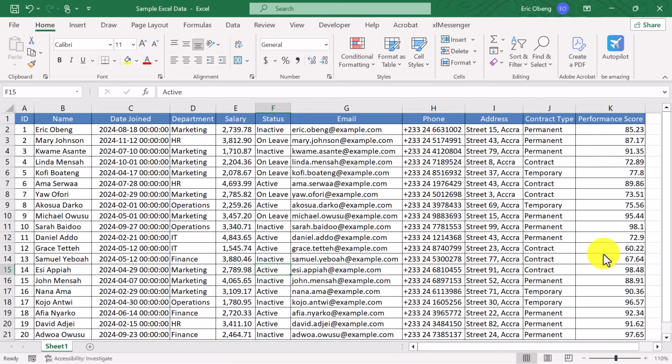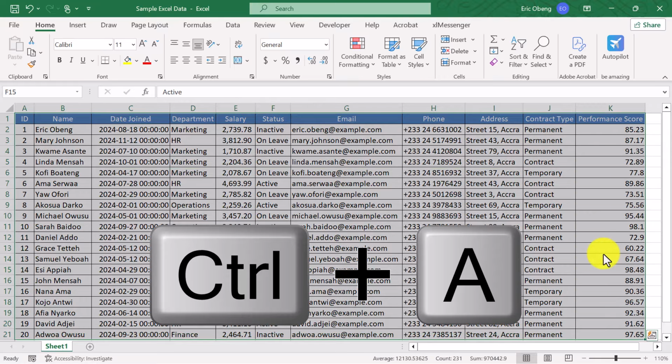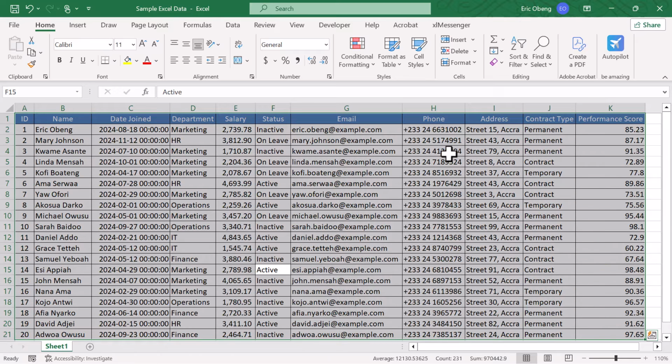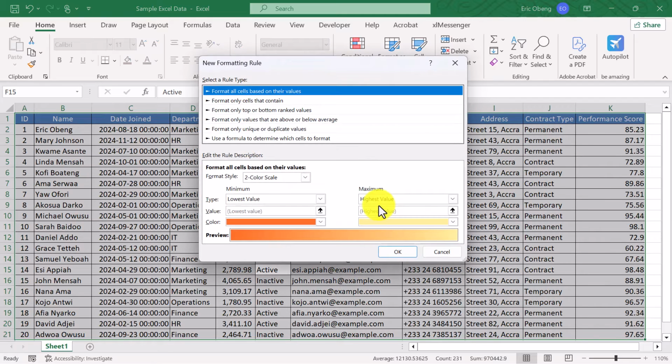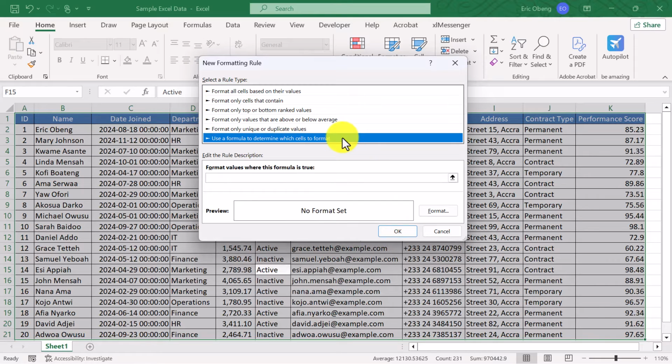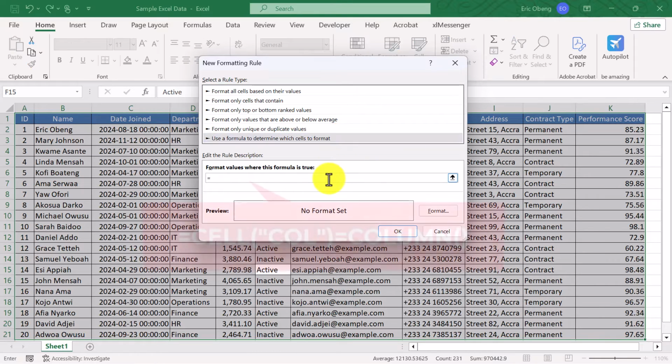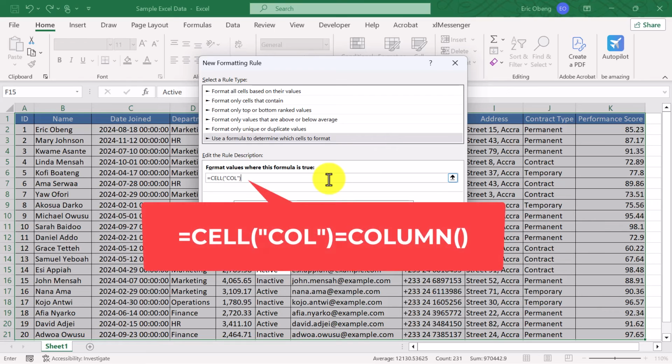The first thing we'll do is apply conditional formatting to the entire sheet. So press Ctrl-A to select the whole worksheet. Then head over to the Home tab. Click on Conditional Formatting and choose New Rule. From the options that appear, select Use a formula to determine which cells to format. In the formula box, type the following. What this formula does is compare the column number of the currently selected cell with every column in the worksheet. If it matches, Excel will apply the formatting.